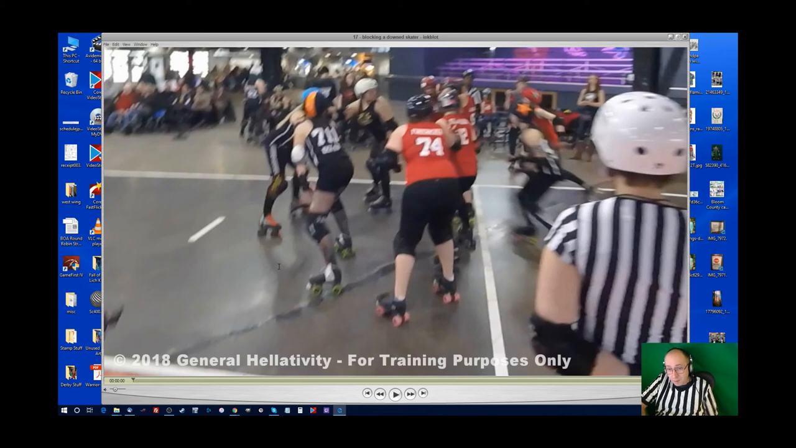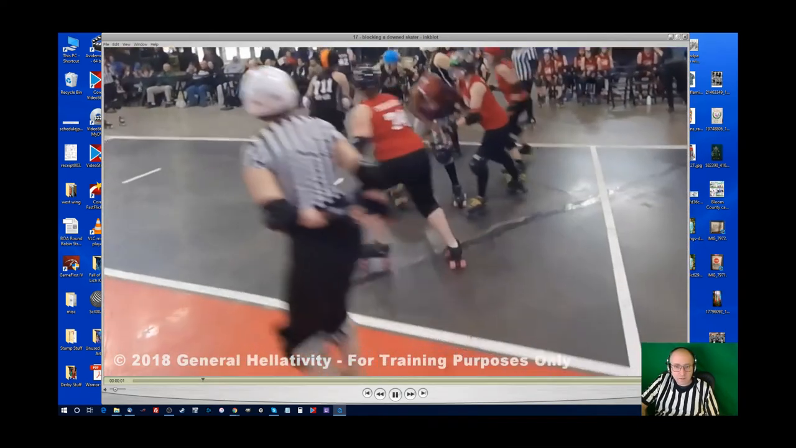Officials during a game have one shot at it in real time, and they've got to get it right, and it's very difficult to do. I think this jammer, or I'm sorry, this referee, and I'm not certain, called it as blocking a down skater. Going over the footage, that's not how I would do it. That's not what I'm ruling, but I'm not doing it in real time, so it's a lot harder to get it right.